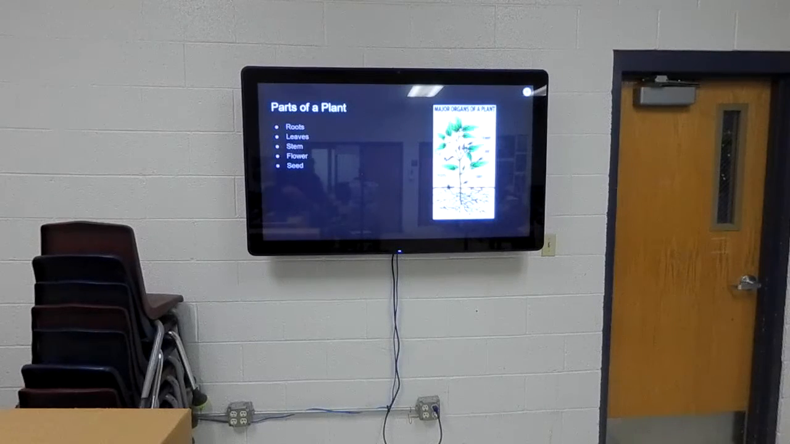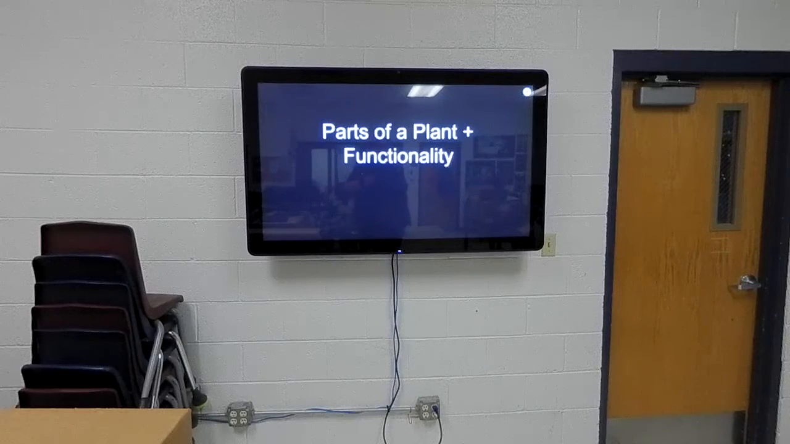All right, so, one slide. There we go. Parts of a plant and functionality.